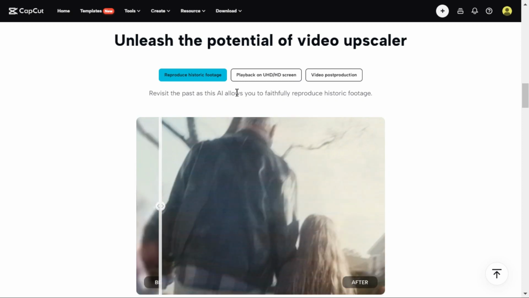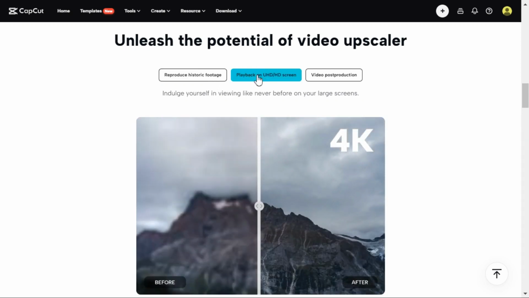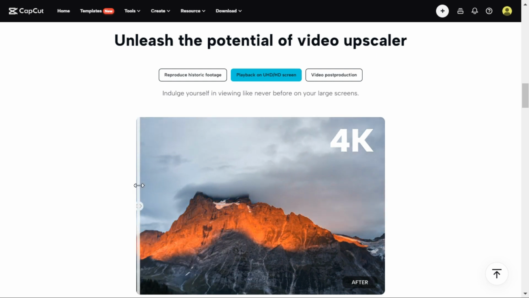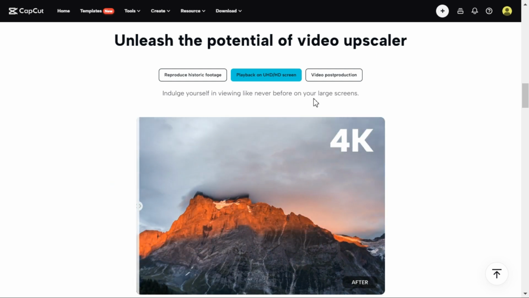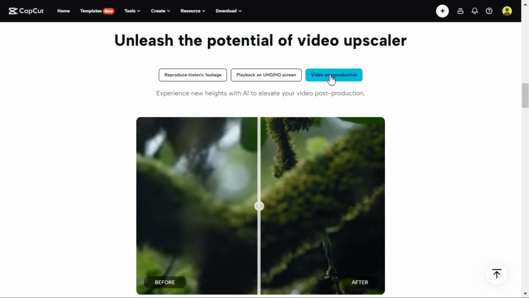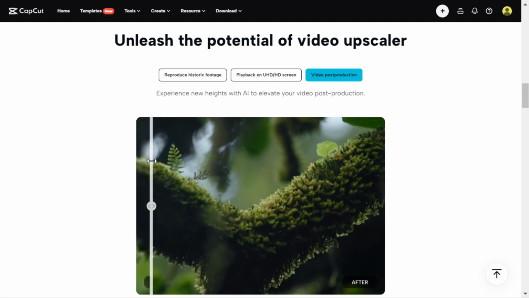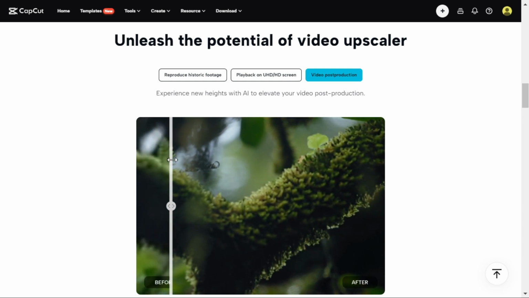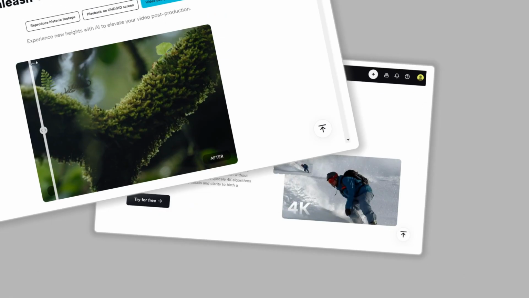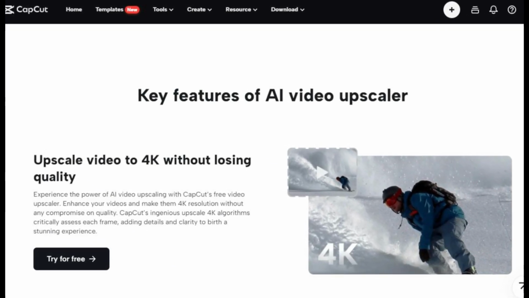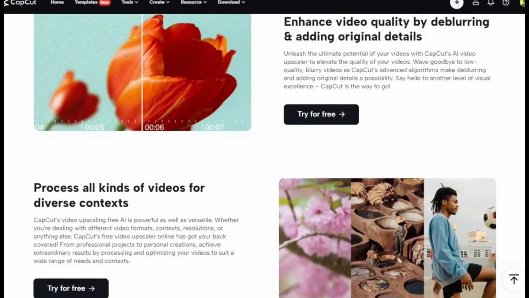Experience the power of AI video upscaling with CapCut's free video upscaler. Enhance your videos and make them 4K resolution without any compromise on quality. It's time to say goodbye to low-quality, blurry videos, thanks to CapCut's advanced algorithms. A single click sharpens blur, upscales video to 2K, and injects real details into video, and above all, it's free.